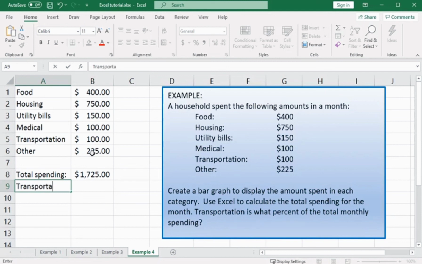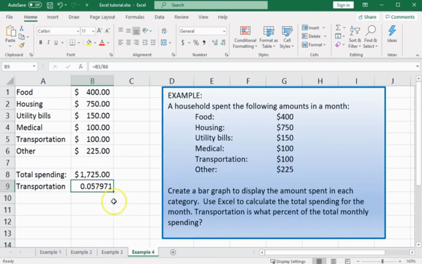That percentage of our spending that was on transportation, we could now calculate as a percentage by the absolute amount, $100, divided by that total amount, 1,725. As a decimal, we have 0.057971. Format that as a percentage, here using the shortcut up here on that home screen toolbar, about 6%, or we may want to increase the number of decimals displayed here, and we see it as 5.8 to 1 decimal place.